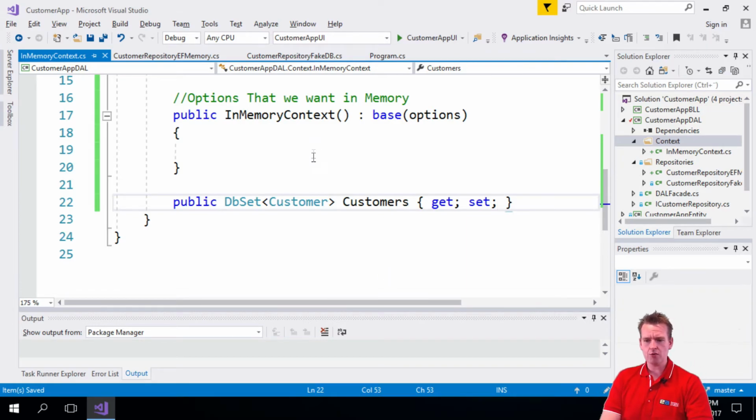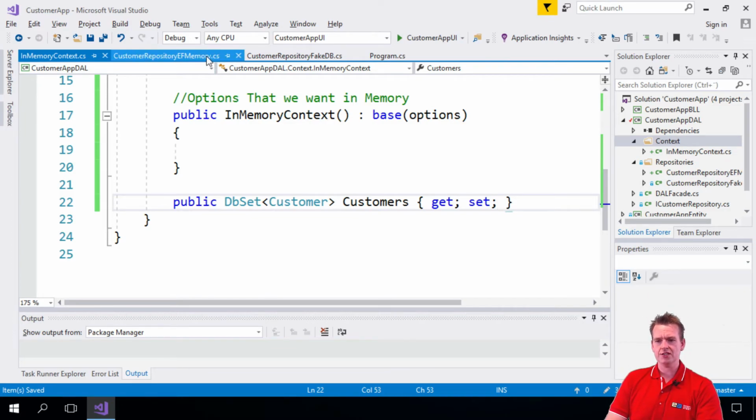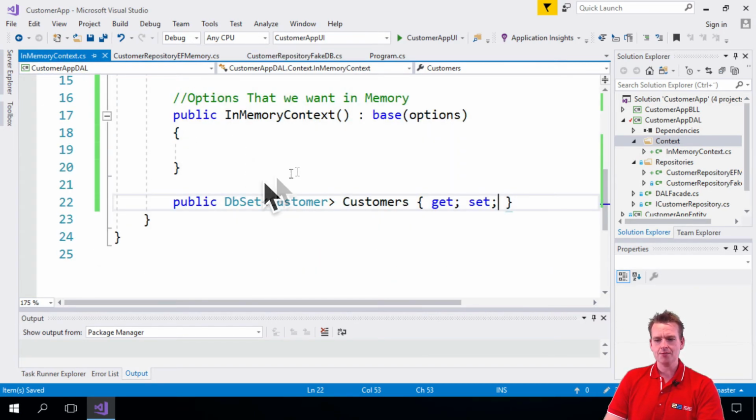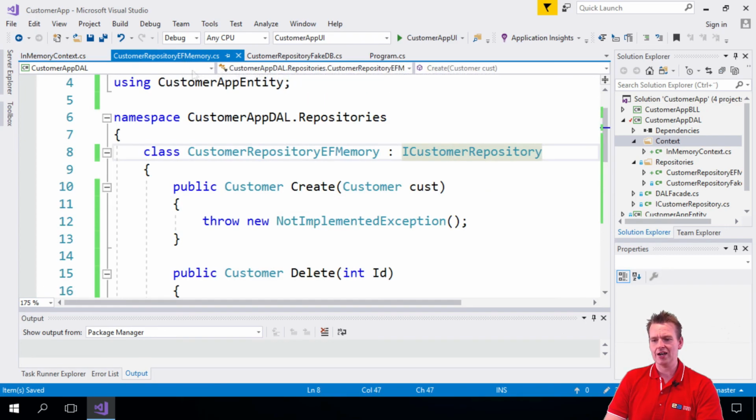Let's save this. Now we are one step further to actually using this Entity Framework in memory. So again, just notice that this is actually the list of customers, but we just created it inside the context here as something that will be represented as a database set. So meaning that it's going to be actually a table inside our program.